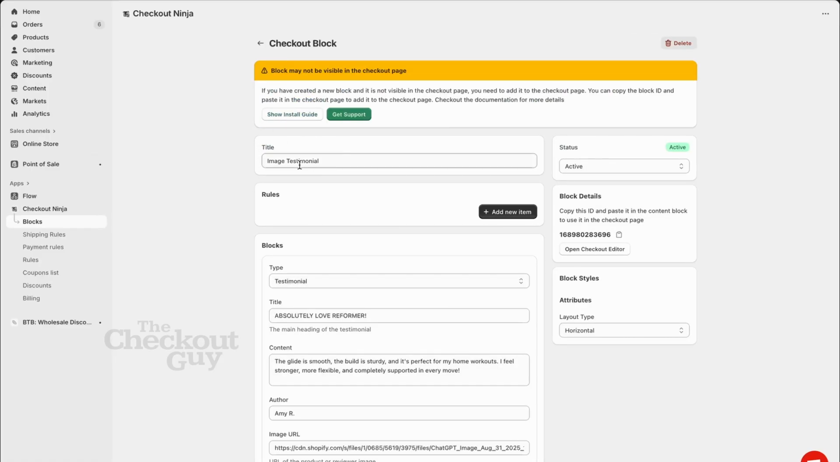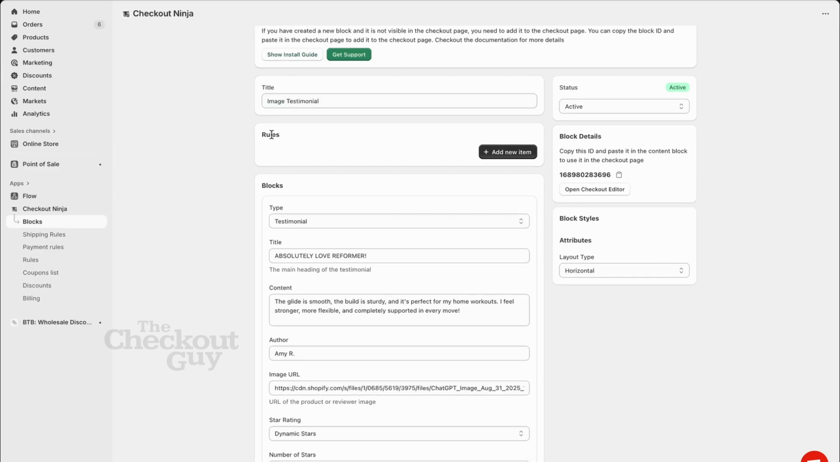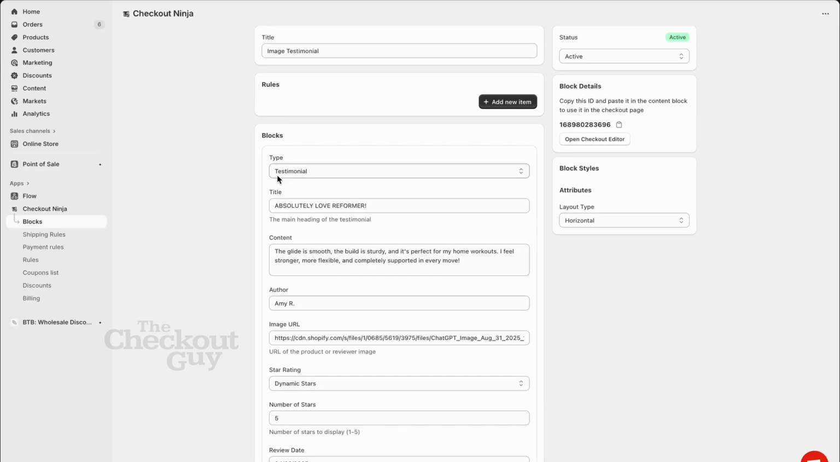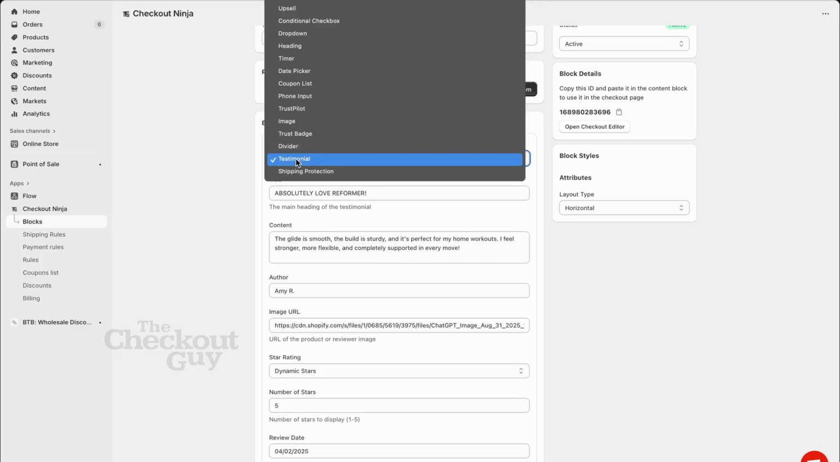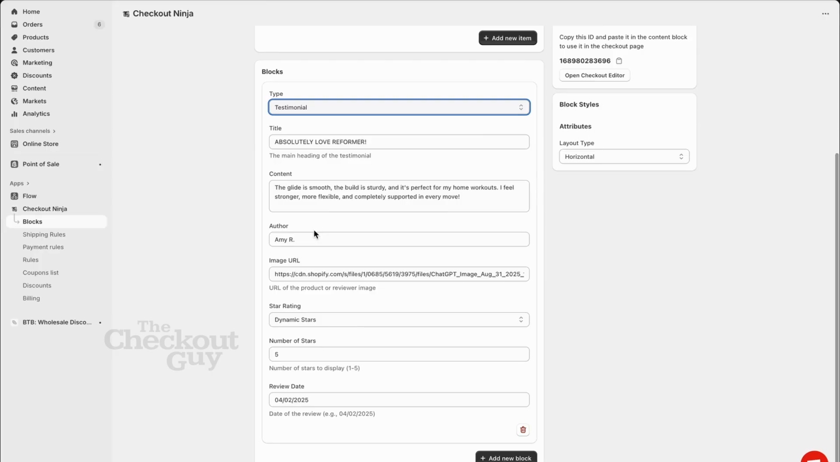So we give a title, and if you have any rules, like a specific time, or specific conditions that must be met before it shows, that can also be done. From the block types, select the testimonial, and for the testimonial you have some different types of elements.